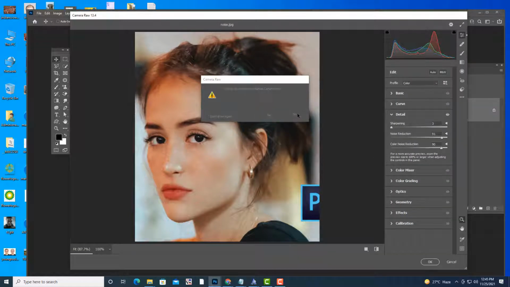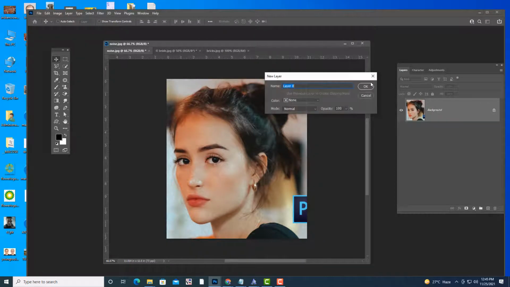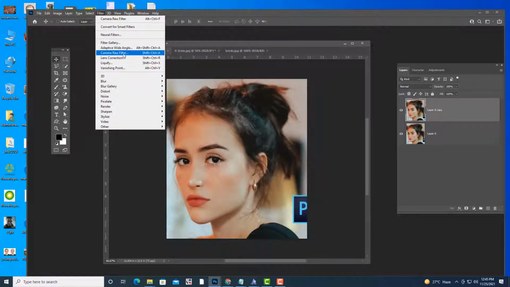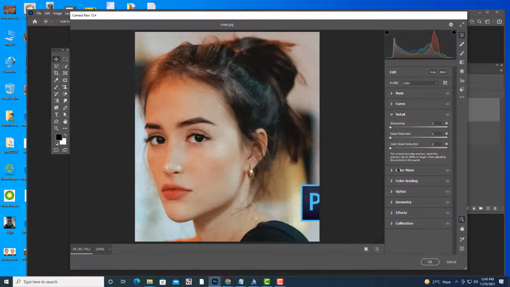First I will close this. We will take a duplicate, Control J. Now we will apply the camera raw filter. It is taking time to load. Now we will try to increase the noise reduction. See, now the noise is gone. This is for photographers. This camera raw is very important.